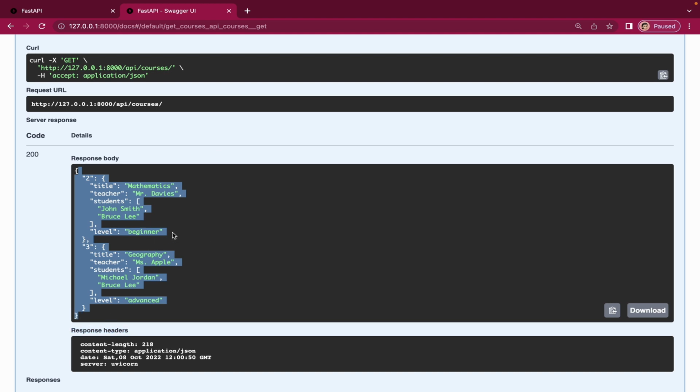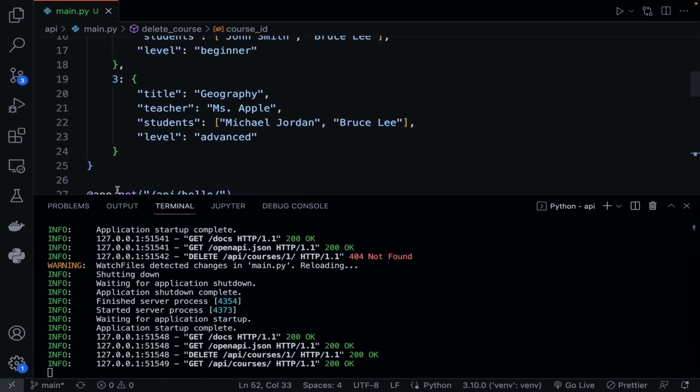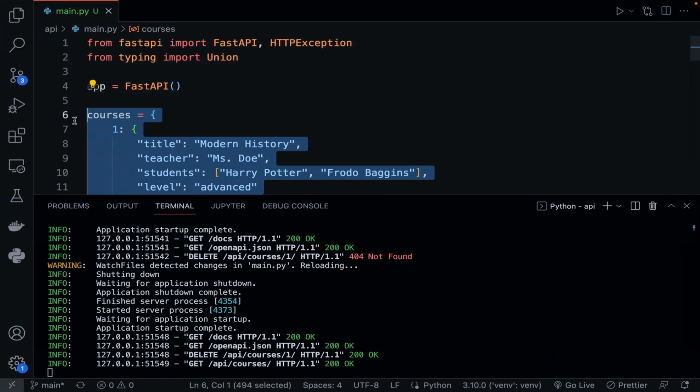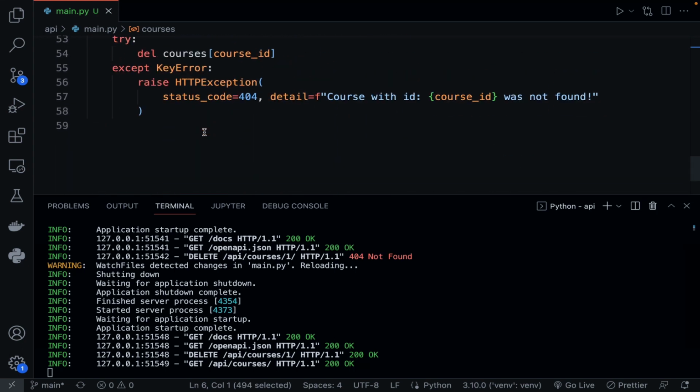Another thing to point out is that every time the server restarts, the dictionary will go back to how we defined it originally, as it's not saved anywhere. It's only saved whilst the program is running without any refreshing.